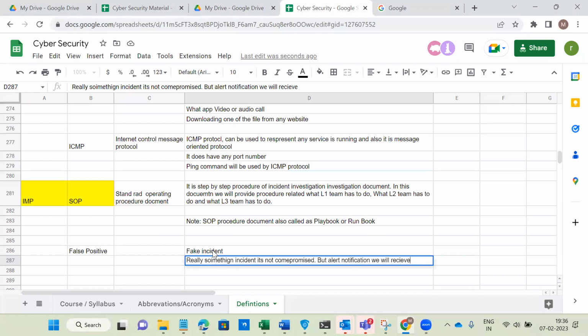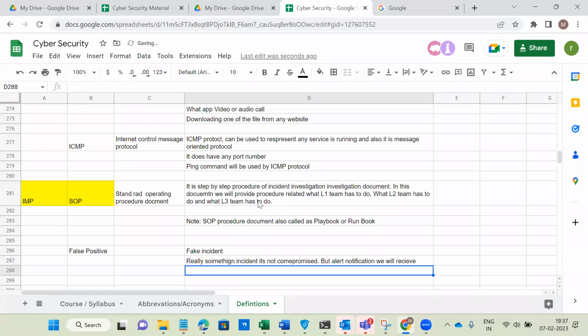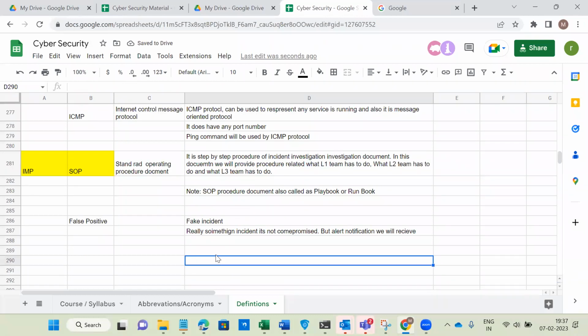Sir, I have one question, sir. Yes, please. You told about false positive, meaning a fake incident, but why do we have to use this false positive?